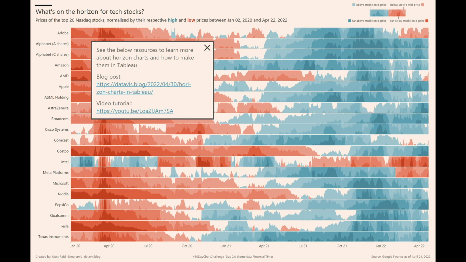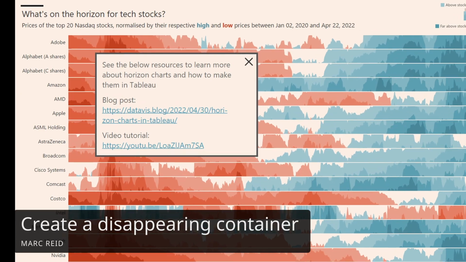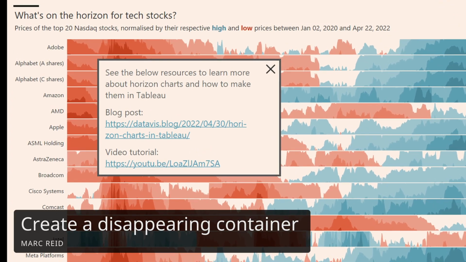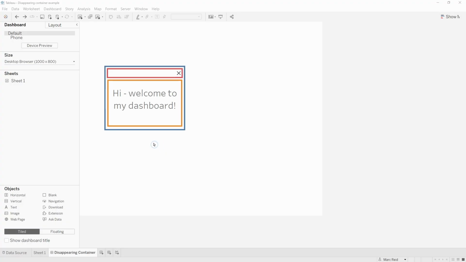Okay, in this short video, I'll just show you how to create an information box that will display when your dashboard first loads, similar to the one that you can see on the screen here. So when the user clicks the close button in the top right, the information box will disappear and it's not possible to reshow the information box without reloading the dashboard.